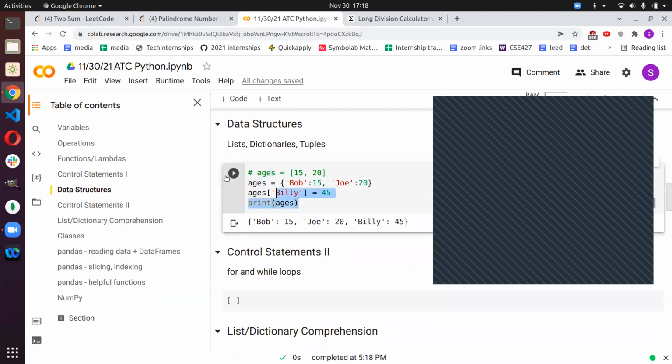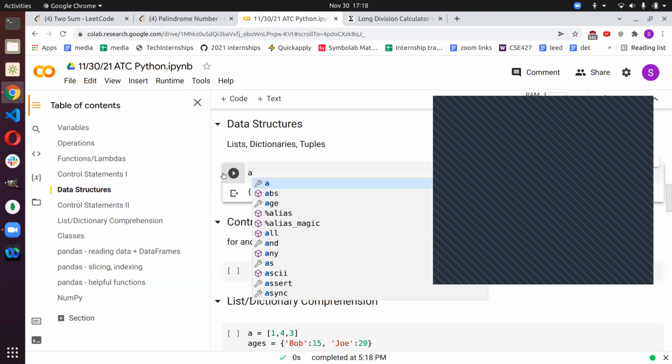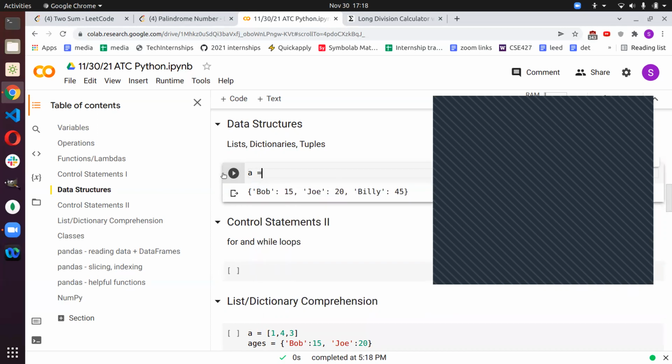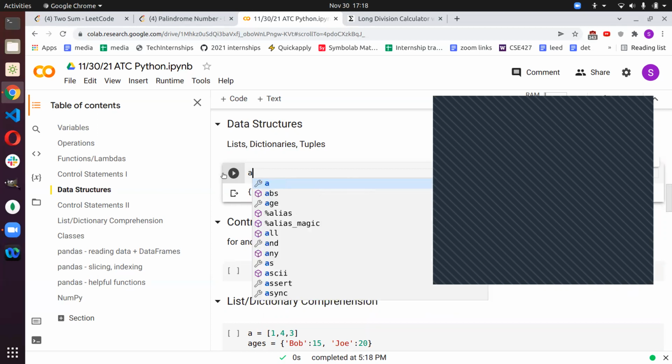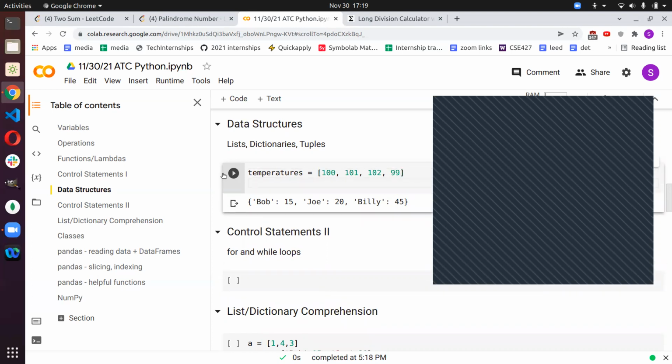So then let's go over some data structures. A list basically allows you to contain stuff. Say you have temperatures, yeah, temperatures. And then we could do 100, 101, 102, 99. Okay, so that's basically the list. It just contains a sequential collection of elements. And then we have a dictionary. So let's say we have a name to age.